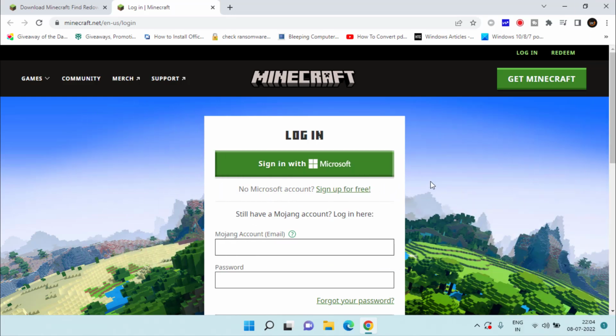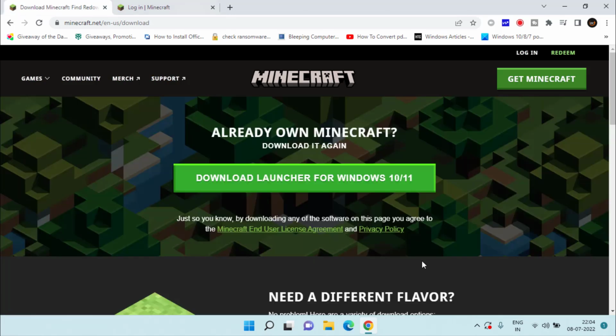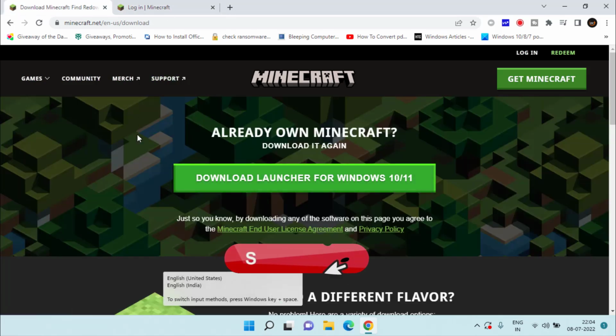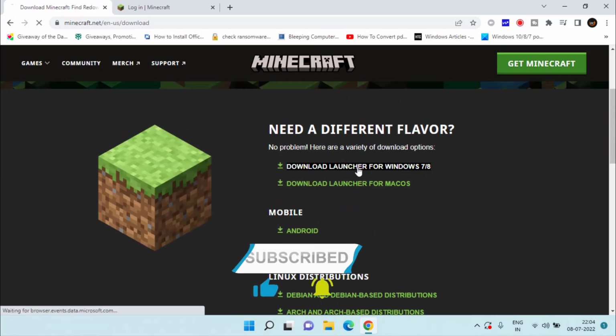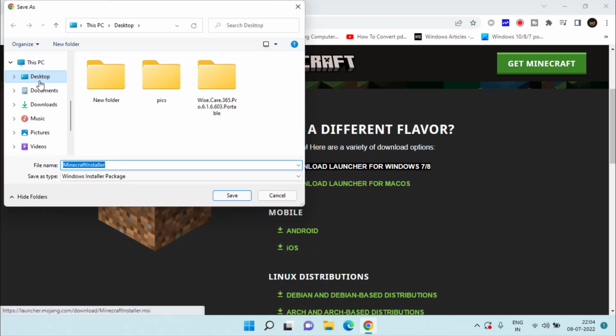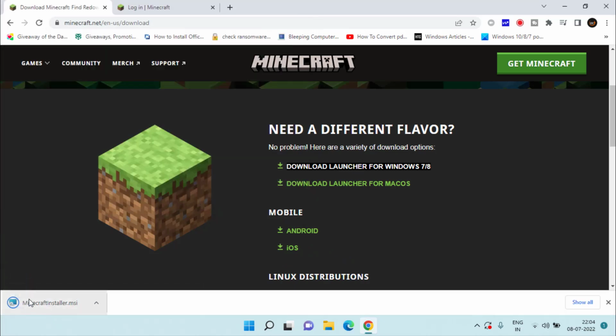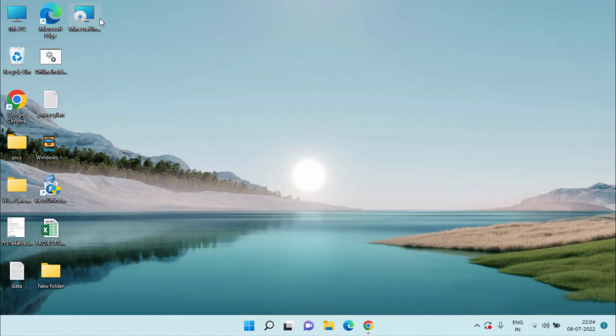Now if the mobile phone also fails to create a profile for your Minecraft, head over to this official website. From here scroll down and you need to download the previous version of the Minecraft launcher. Download it on your system. Once it is downloaded, go ahead and run this downloaded file of Minecraft and install it on your system. Once installed, go ahead and create a profile using this installed Minecraft, and this will fix the issue of failing to create a profile in your Minecraft.